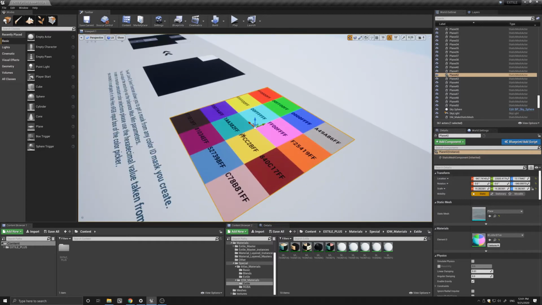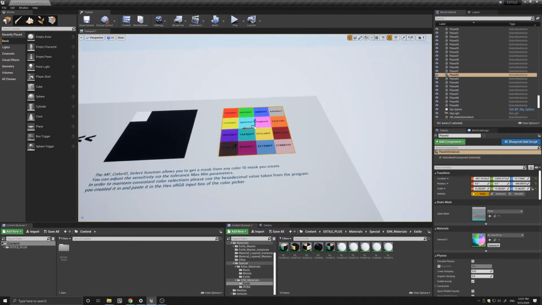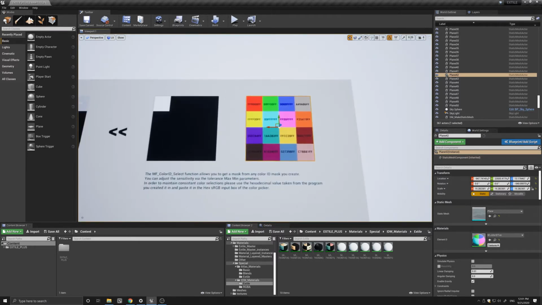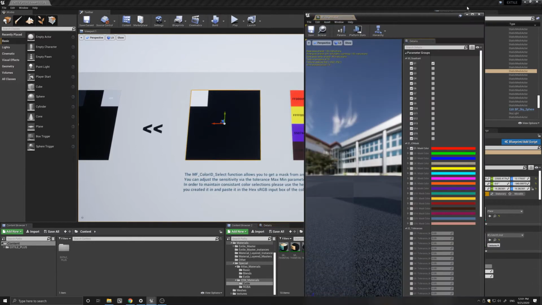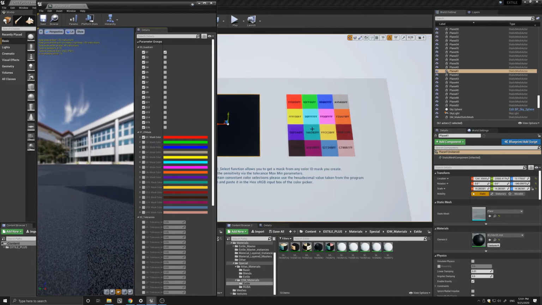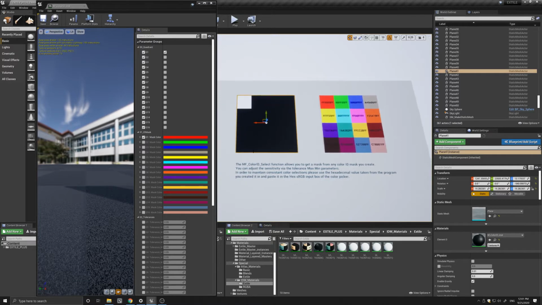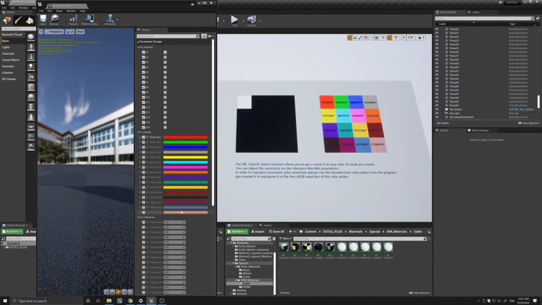color ID mask function. Here I have an ID mask texture comprised of 16 squares, each with its own color. So let's see how this works. If I open this up, you can see that here are the color selections, and if I select the color, you can see that I can mask out any of the quadrants based on that color selection.